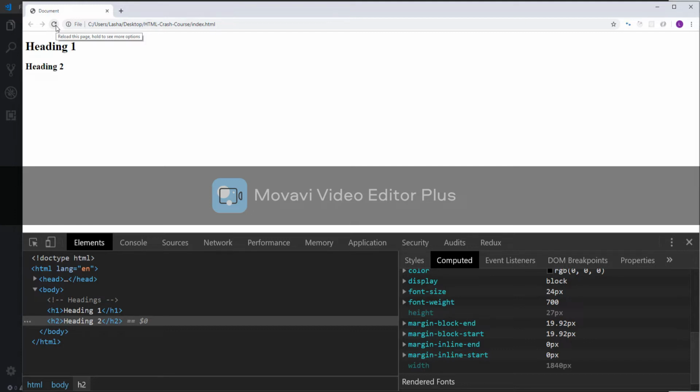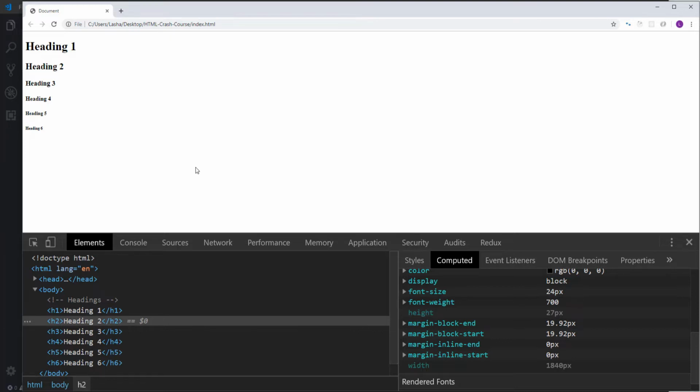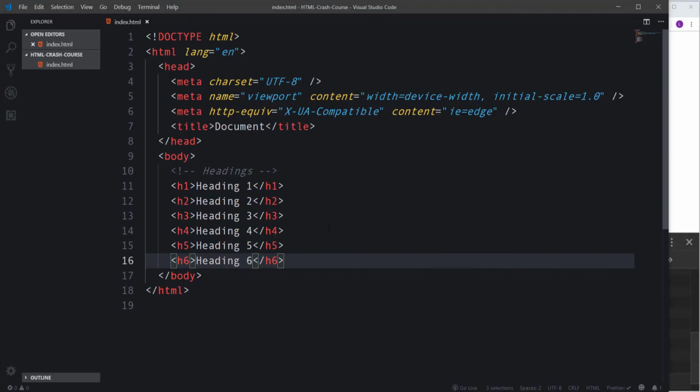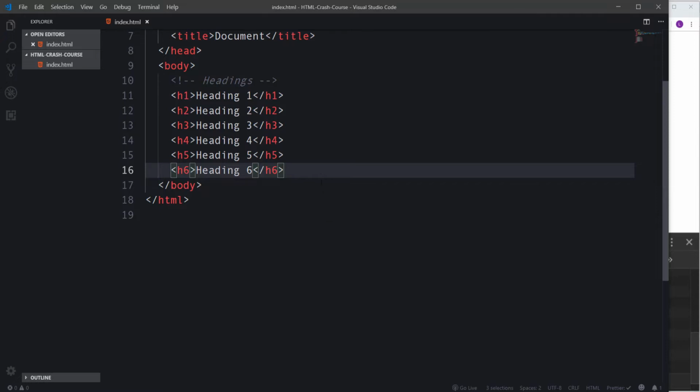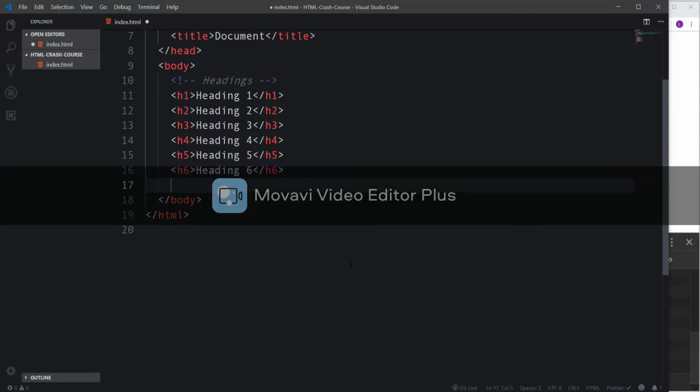So if I reload the page, then we will get 6 different heading elements. They are distinct from each other with font size. Alright, so that's all about HTML heading elements. Overall, we have 6 different types of headings. The next element that I want to show you is a paragraph.